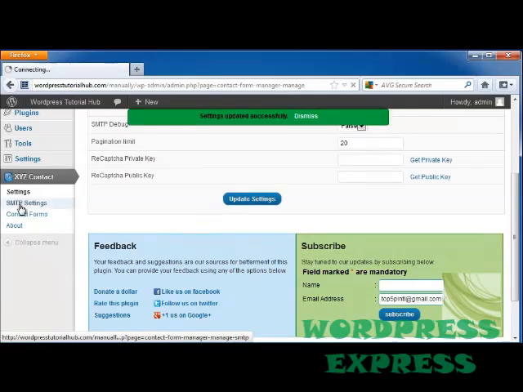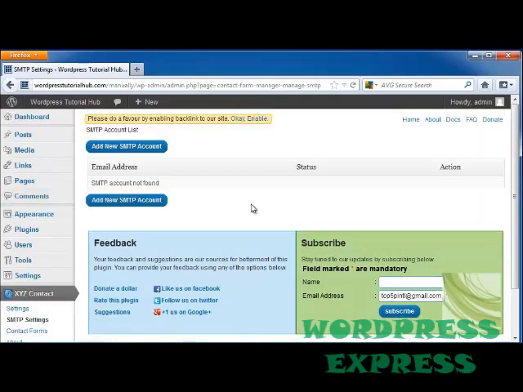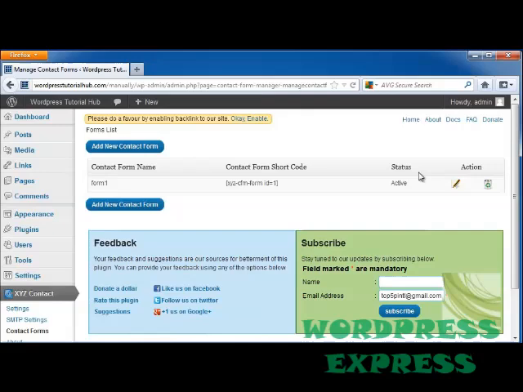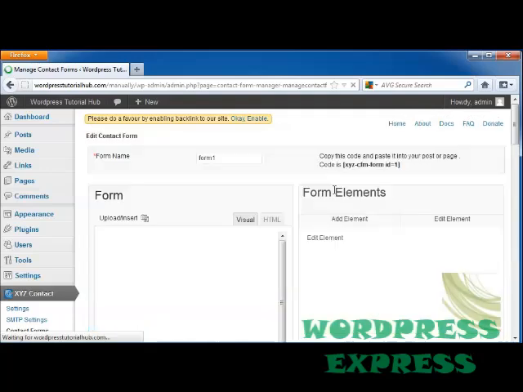So scrolling down, you can go into SMTP settings. Right now, we don't have an SMTP account, but we'll get into that later. Below that is our contact forms. This is our first form, and we can edit it or we can delete it. Let's go ahead and edit our first form.